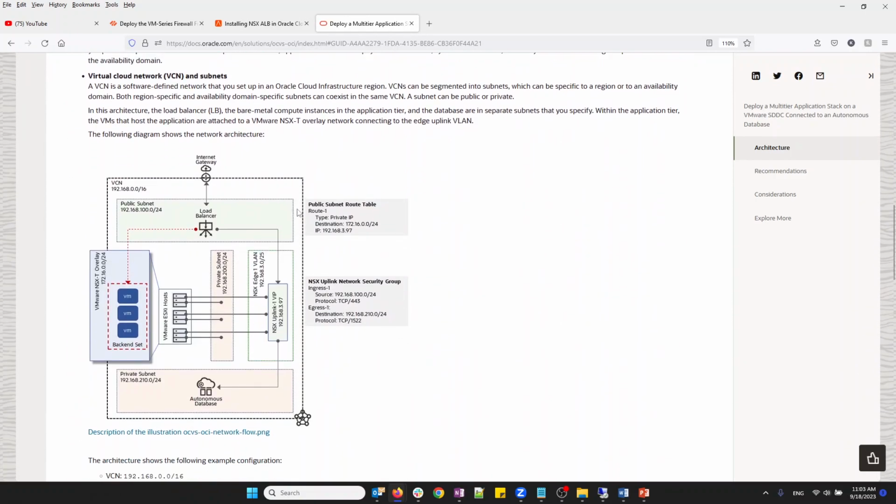The architecture would be somewhat this: the load balancer is load balancing the applications which are part of the backend server, which means that these are the OCVS virtual machines which are hosted on ESXi, and they are using the load balancer service, and the load balancer service actually connects to the autonomous database using the NSX uplink.